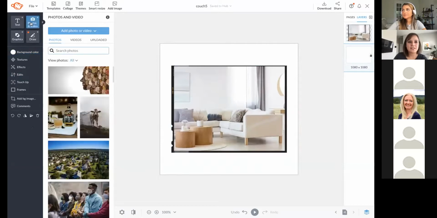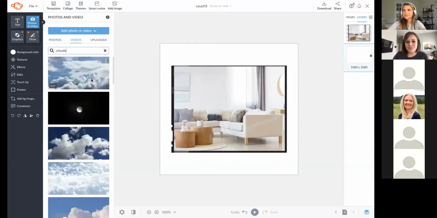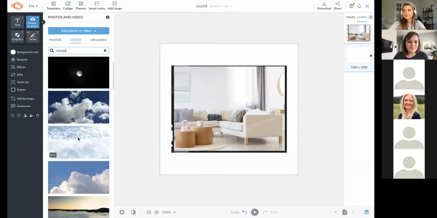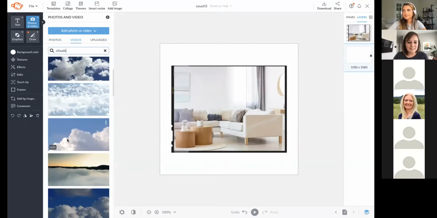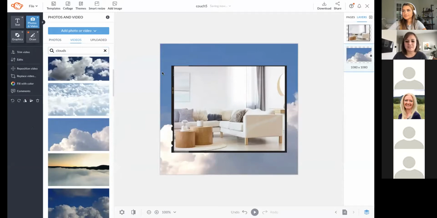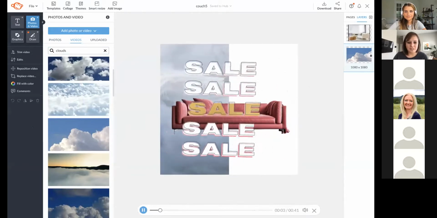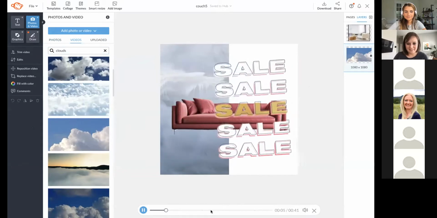I can do things like, maybe here I want to add a video background of clouds, because this is kind of a dreamy living room. I can grab a clouds video and apply that to the background. And then if I preview it, we're going to go through all my pages.